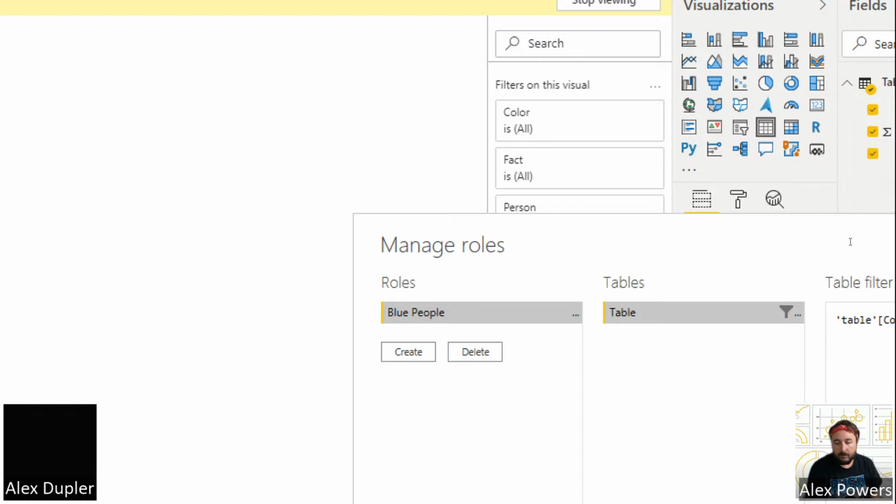go back through what we did. So we made a simple equality statement. It's really any DAX expression that evaluates to true or false. So you can use any sorts of lookups or whatever. It just has to evaluate to true or false.